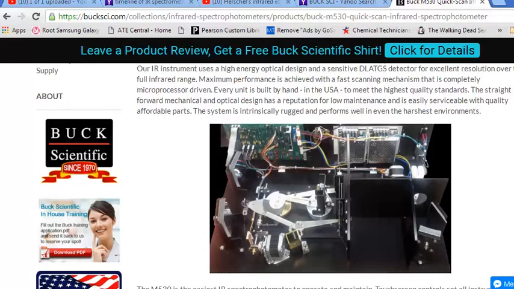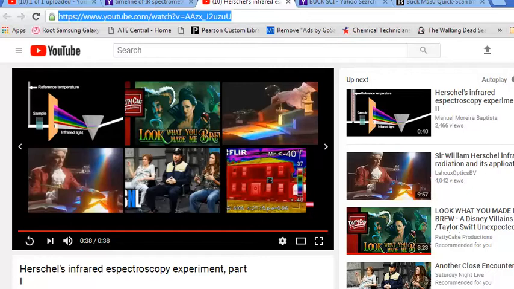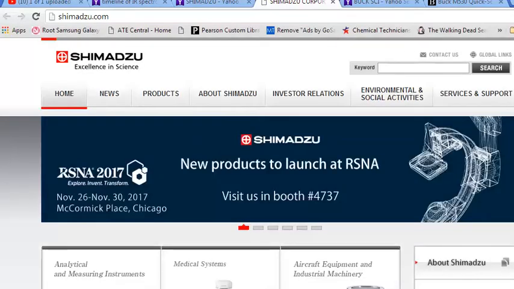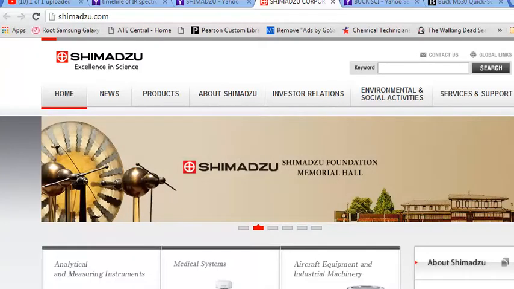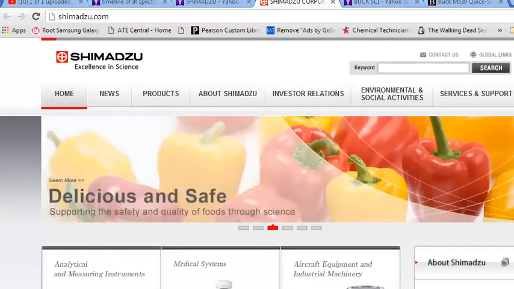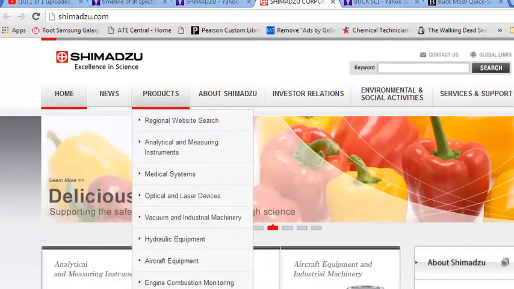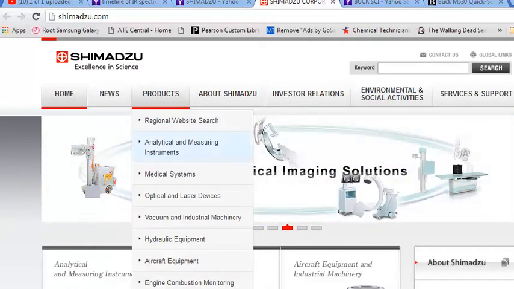Okay? Now, the other instrument that we have for our infrared, that's an upgraded model. And that upgraded model can be found on Shimadzu's website. Shimadzu. All right, Shimadzu is very similar to Buck. They do a little bit of everything here. However, they are more analytical grade and more research grade. What that means is that these are the instruments that you would see in industry, that you would actually work with and actually use. All right.